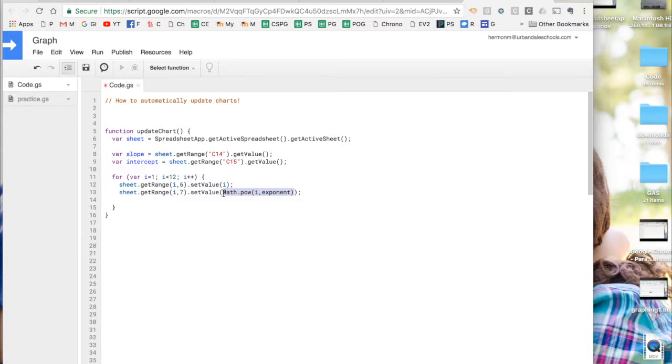We want y. y equals mx, so we want the slope times the x value, which is I, plus the intercept. And that should give me my y values. Okay, and that should be all I have to do, really. So we'll save that.